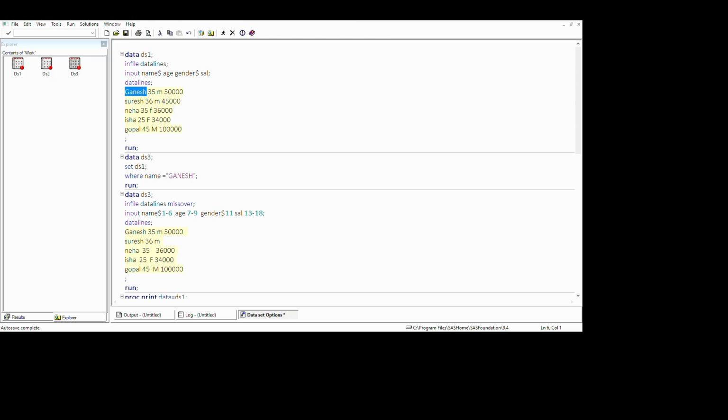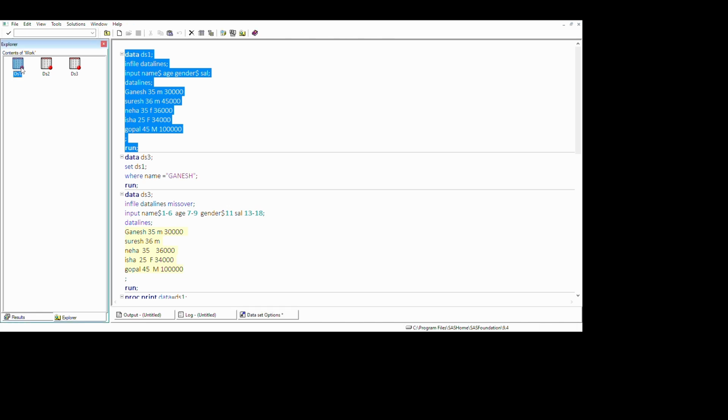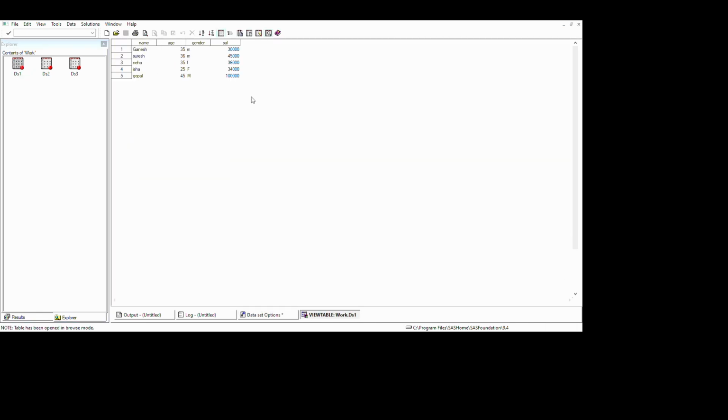In this, you can see this is a data step. If you see, every statement is ending with a semicolon. For the time being, forget about the remaining things and just focus on this raw data, which is highlighted in yellow color. Now I am selecting all the data and clicking on the submit button. Then there is a data set called DS1. So I got the data. I have created a data set for the particular raw data.